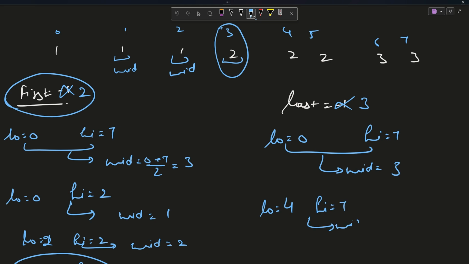Your mid will be (7 plus 4) by 2, that is 11 by 2, which in integer division gives 5. That is, your mid comes here. Again it is equal to target value, so change it, right? It changed.